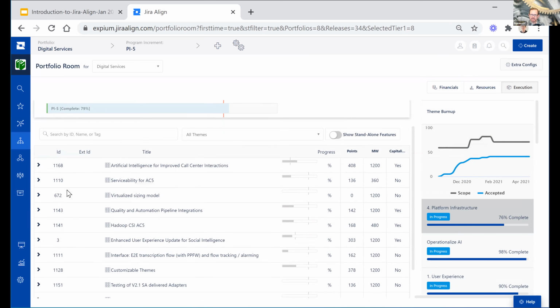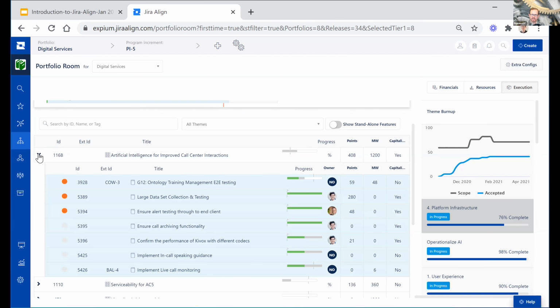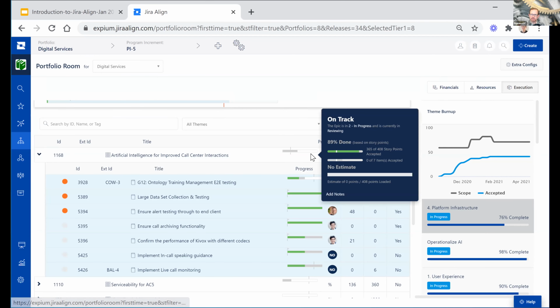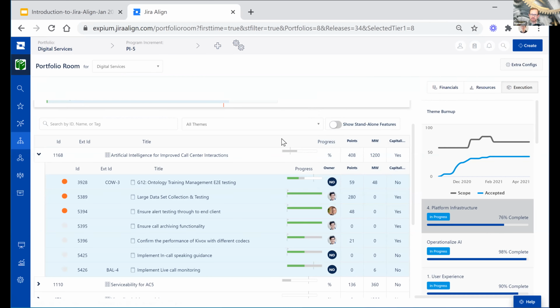You can even then drill down into the various epics. You can see the epics and the progress being made at the epic level. And again, this is an aggregation of the progress being made at the feature level.